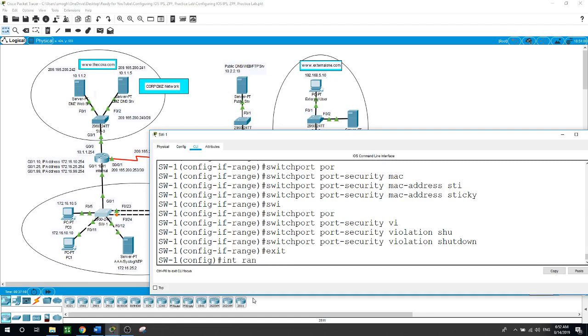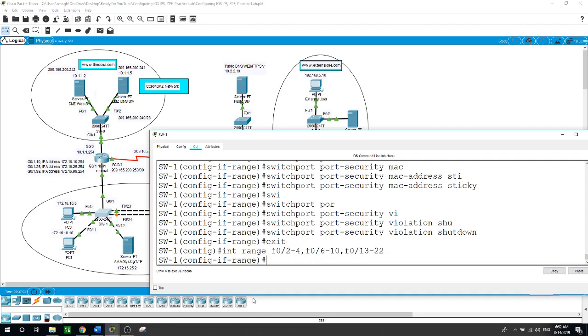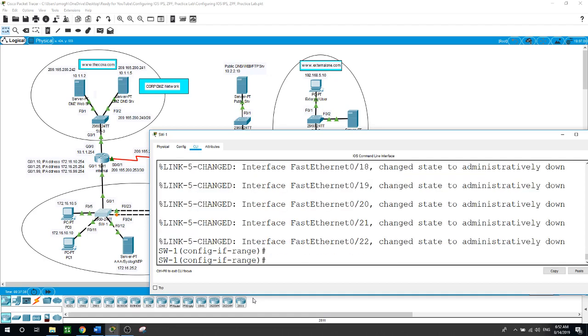Now we have these ranges of ports from port 2 to 4, from 6 to port 10, and from 13 to 22. These are unused ports, just shut them down.